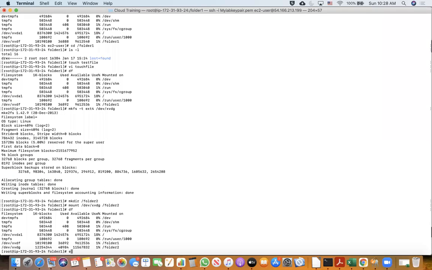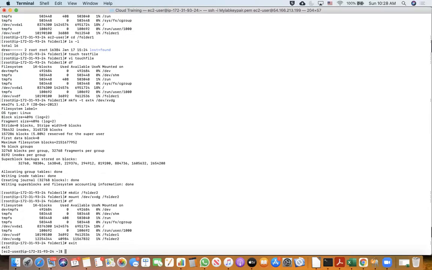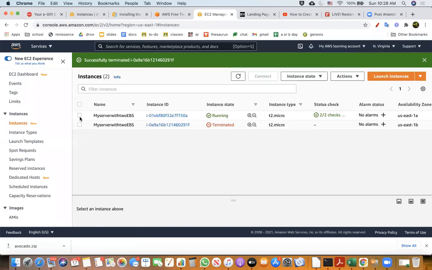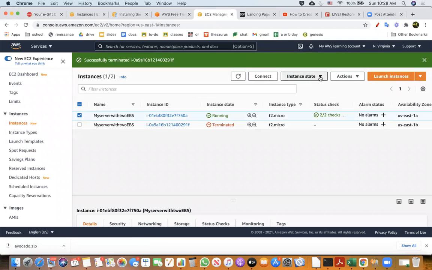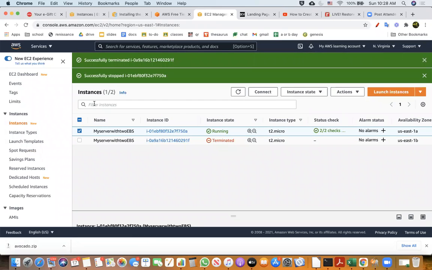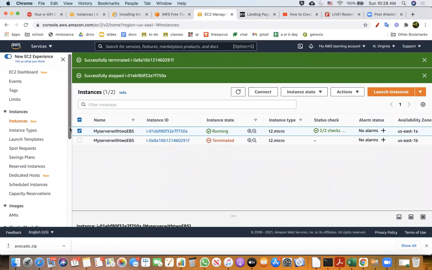So I'm going to exit out of this server now, and I'm also going to stop this particular server. I'll go to these instances and stop this server. As of now, I'm going to stop this instance, so it is not taking any cost. Then I am going to create another.